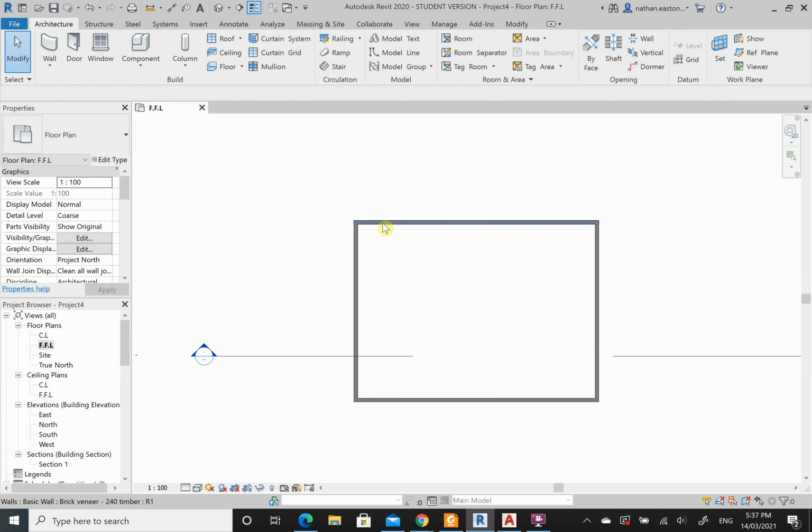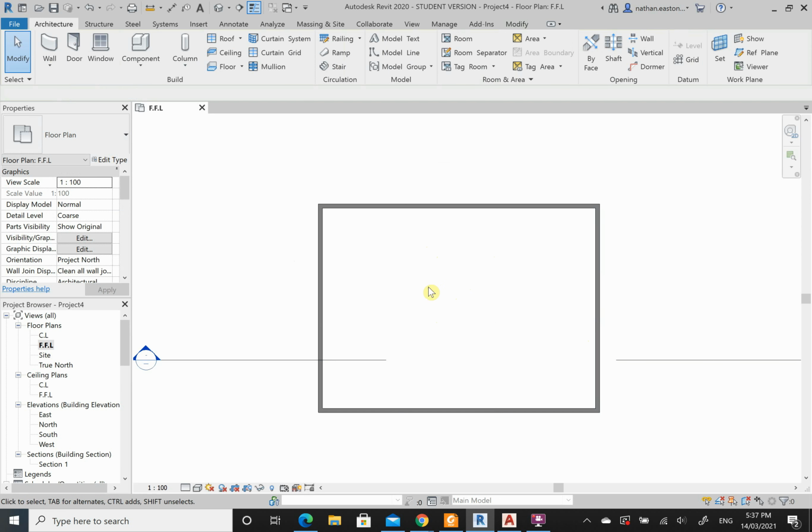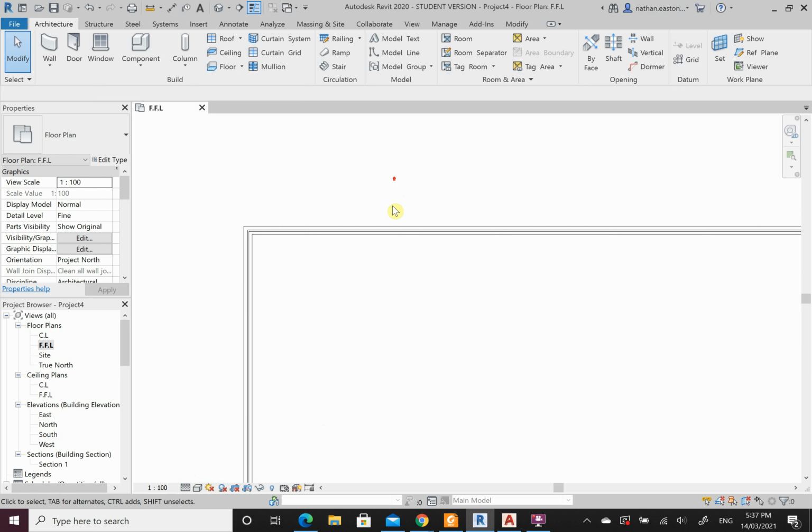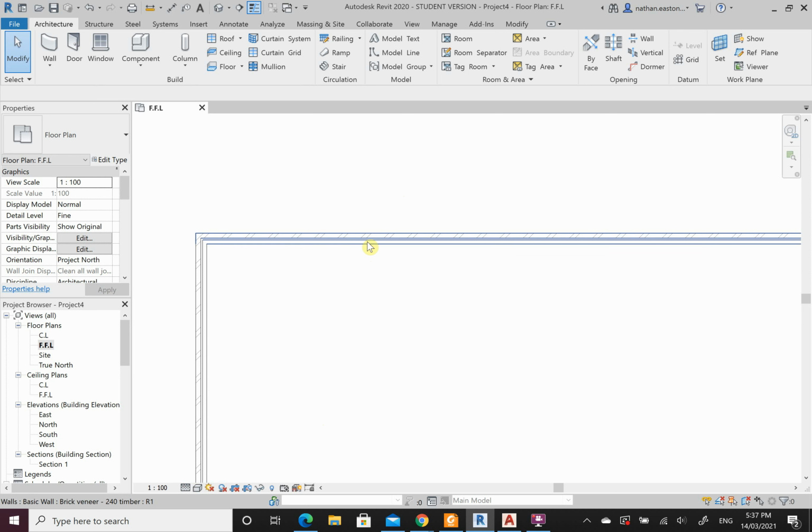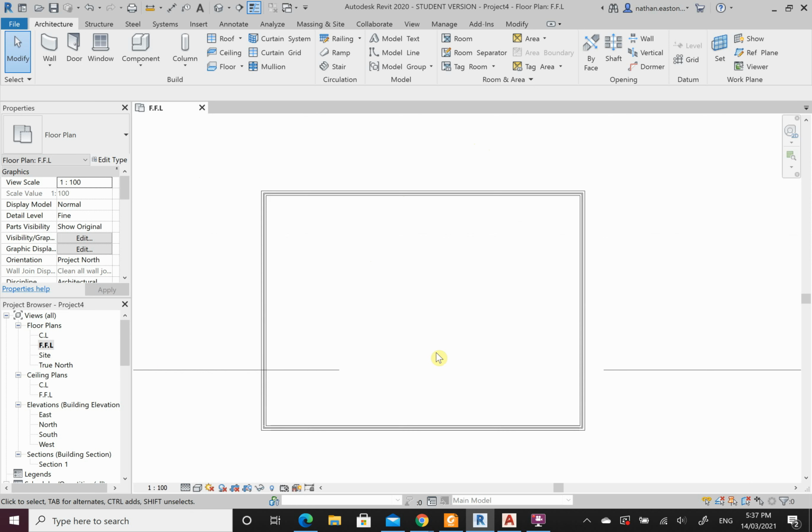Now, remember this one's drawn at 8 meters. These are at 2.7. This we can worry about later. What you can see is these are solid. If I want to see the actual details, I change my detail level to fine, and I can now see the hatching for the brick, where my timber stud is, and where my gap is as well.